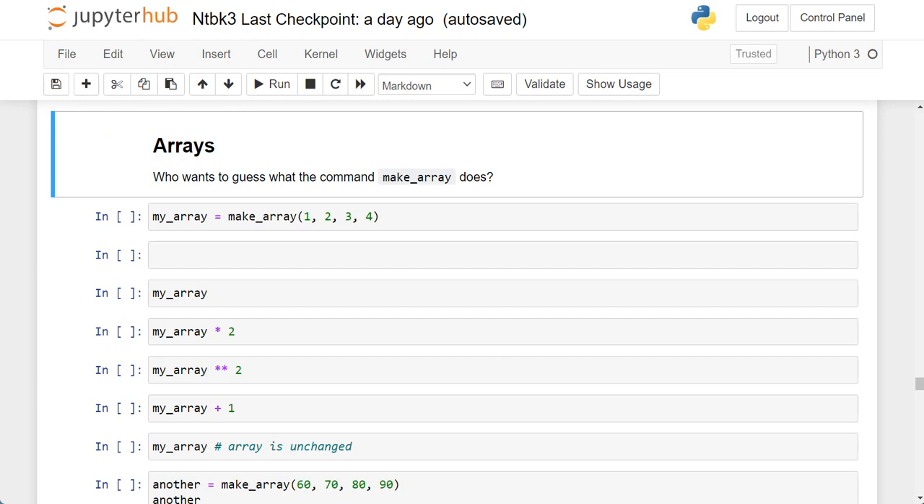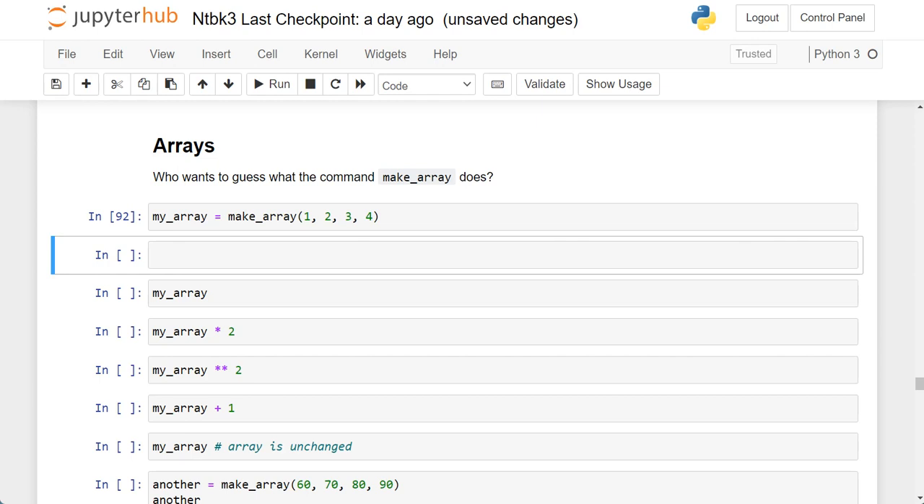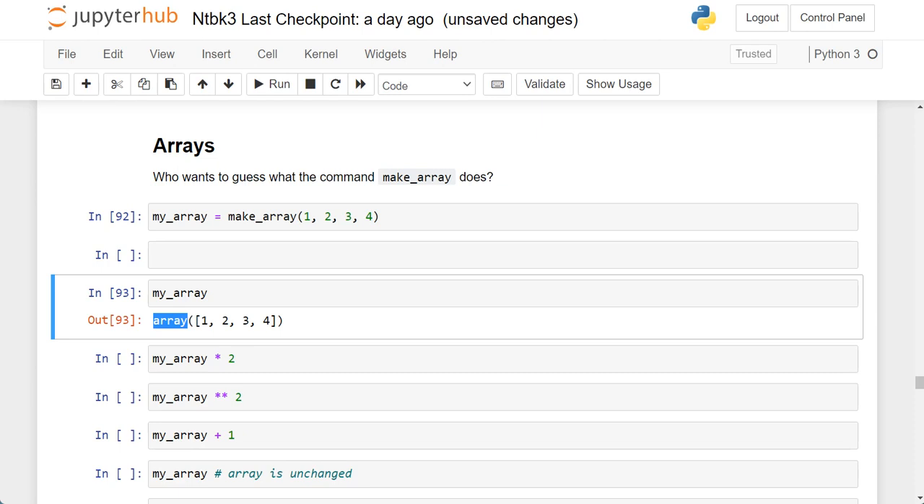Now, who wants to guess what the command makeArray does? Well, let's see. Unsurprisingly, makeArray actually creates an array. And we asked for these four numbers to be in the array, and here they are.